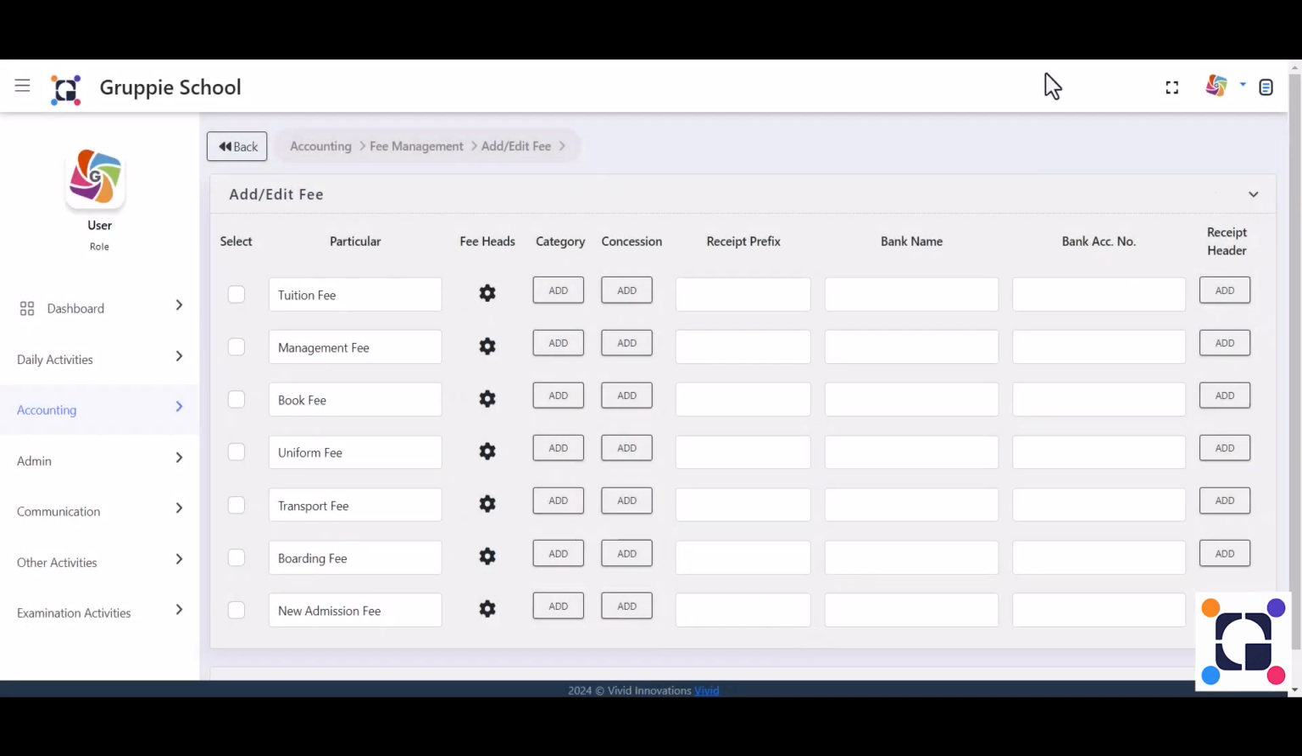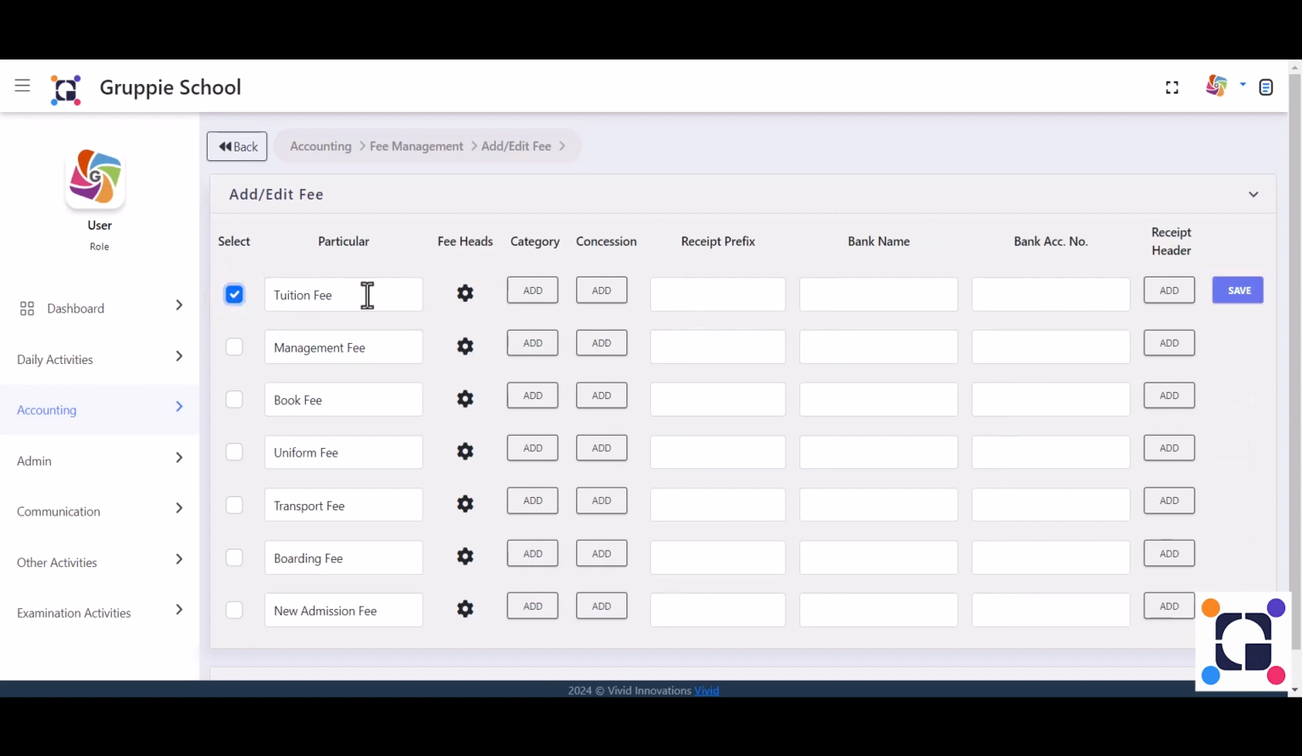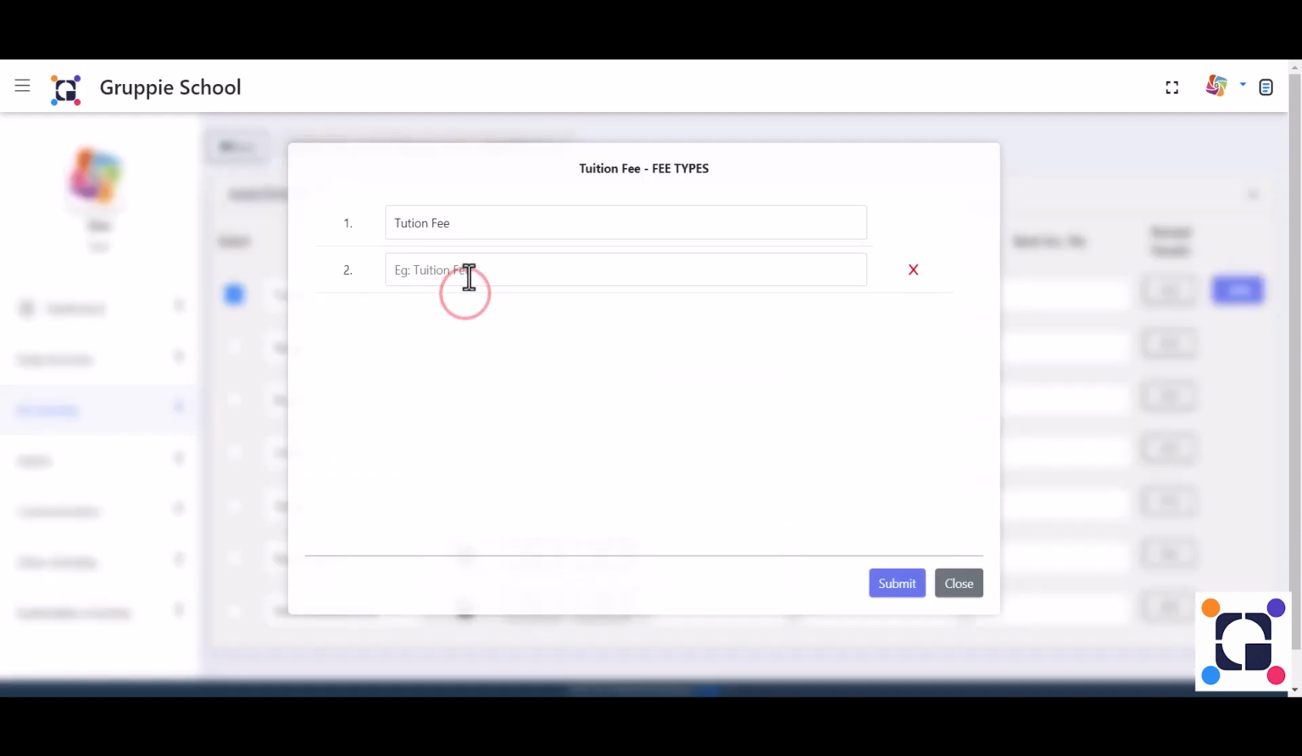Here, you can find various options for fees. Select Fee Particular and then Fee Heads. You can now add the number of fee types you require.